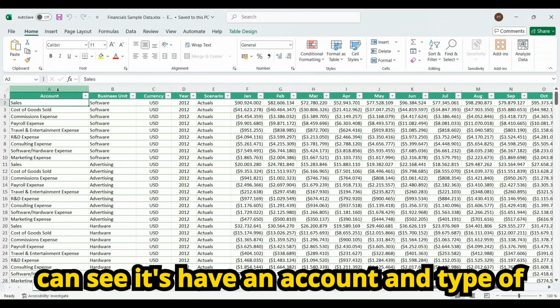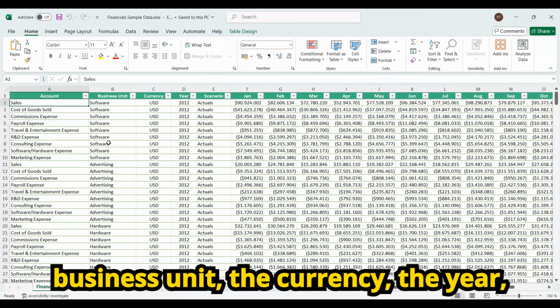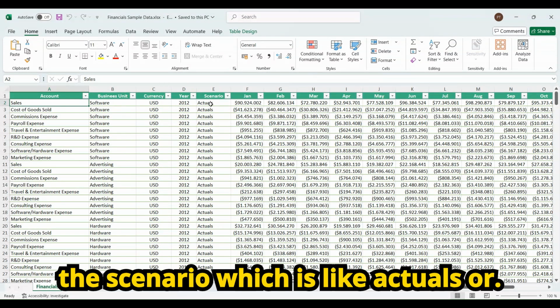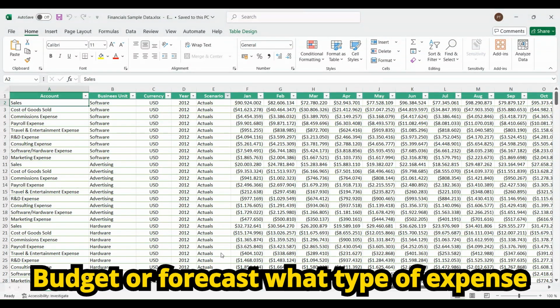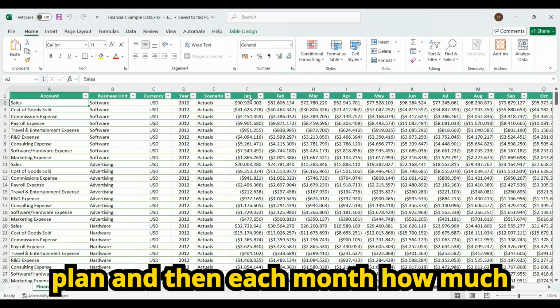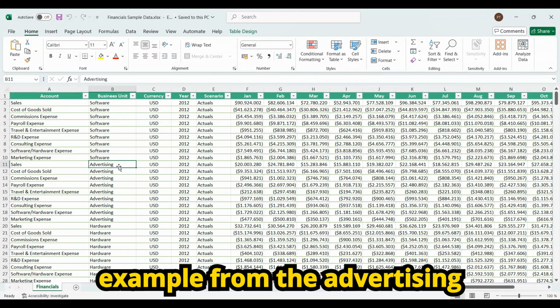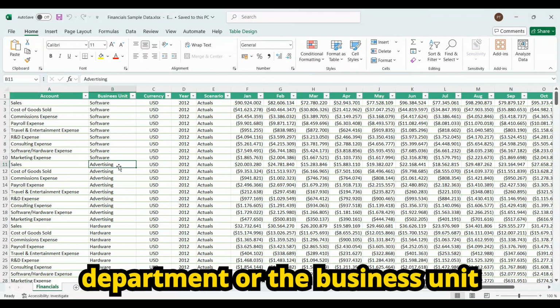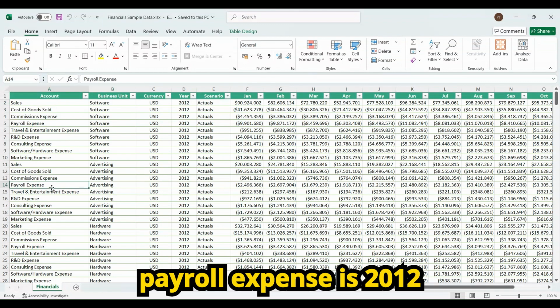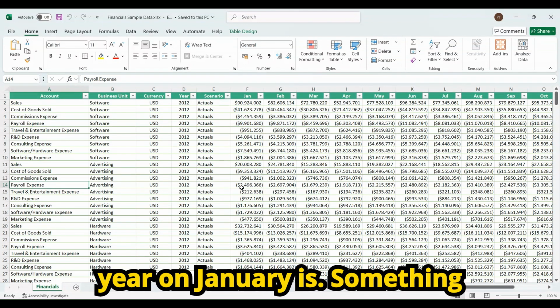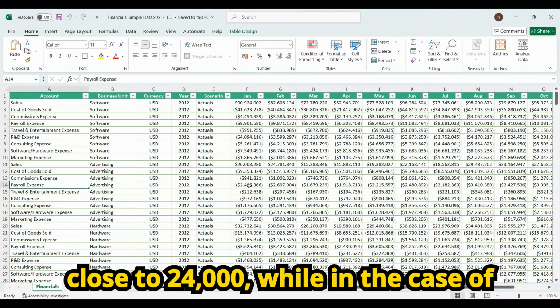As you can see, it has an account and type of business unit, the currency, the year, the scenario which is like actuals or budget or forecast, what type of expense plan, and then each month how much amount is spent on each category. For example, for the advertising department or business unit, payroll expense in the year 2012 in January is something close to 24,000.